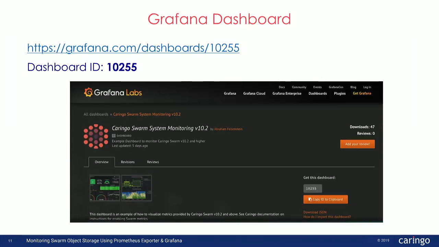So we have made available a public dashboard that you can download from grafana.com. If you already have a Grafana server running, I have tested Grafana 5 and Grafana 6. If you import a dashboard, it is essentially going to ask you for a dashboard ID. If you just type in 10,255, you will be able to see this.